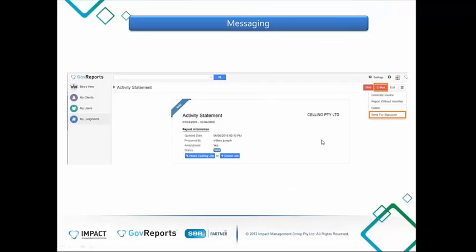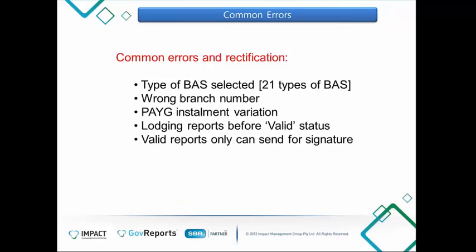Having said that, during the process, if you draft an activity statement, you can send it off to your clients by email, or if you've got digital signature, you can send it off for digital signature, depending on your account status with us. Once you finalize the reports, you can send it off to get your clients to sign it off, and once they sign it off, you can then just select the activity statements and lodge.